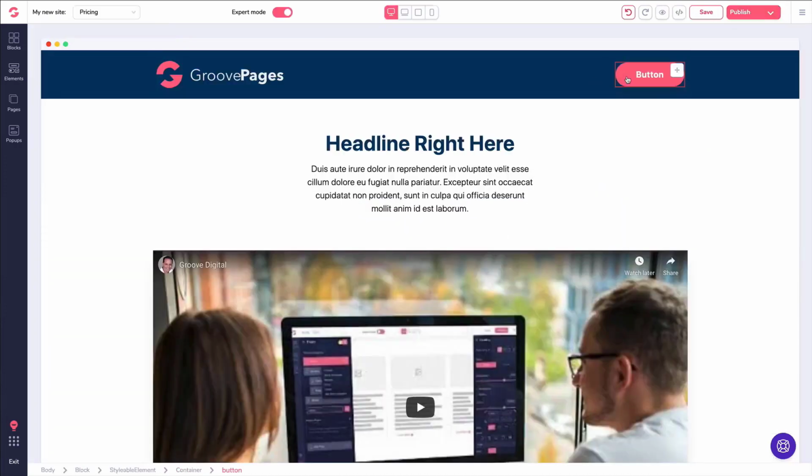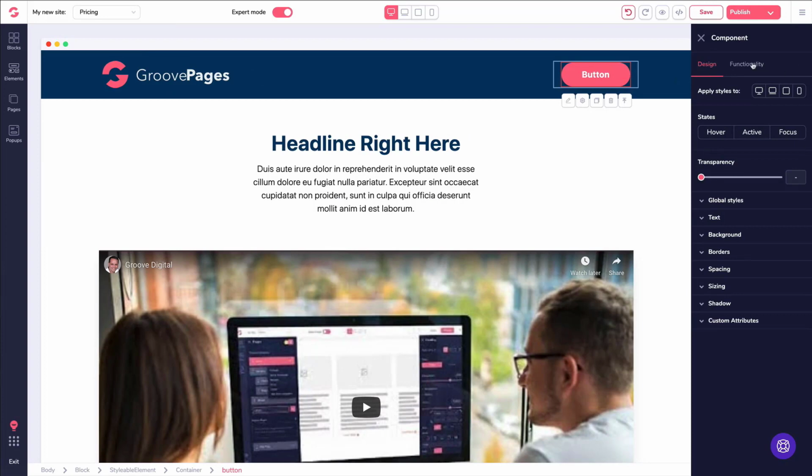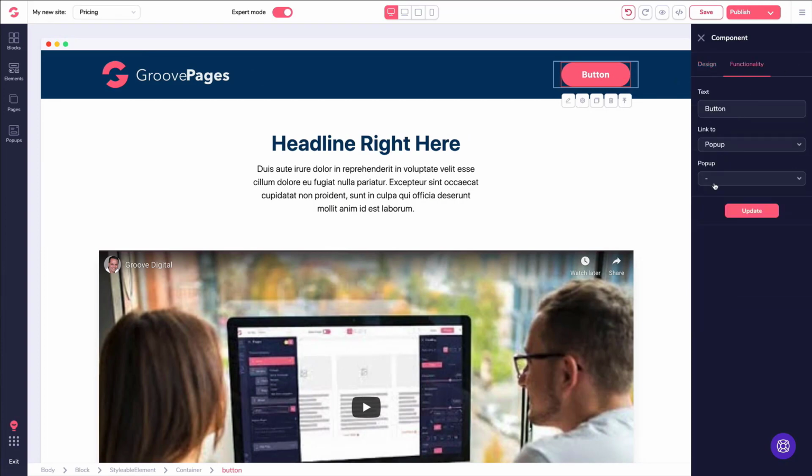Now I'm going to link that to this button just for this example. I click on Functionality, and I choose the text, Download Now. What do I want to link to? I want to link to a pop-up, and I choose the pop-up that we just made. I click Update. And let's save, and once we do that, in a couple of seconds, we're going to get our little notification here. Once that's done, I'm going to click Preview.